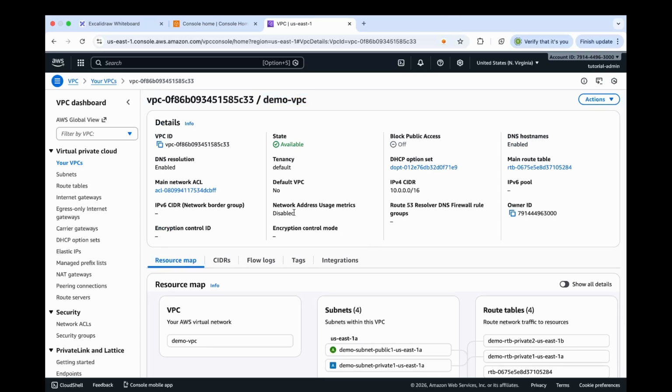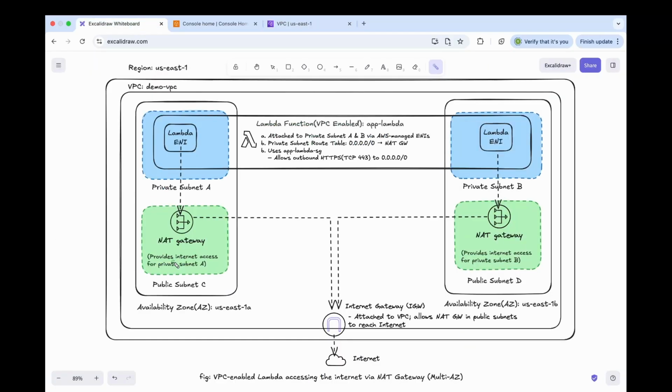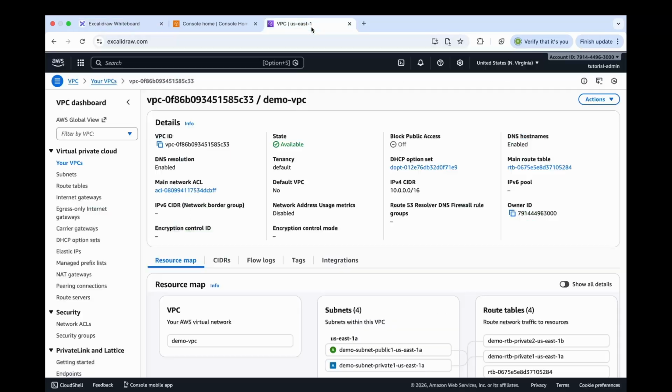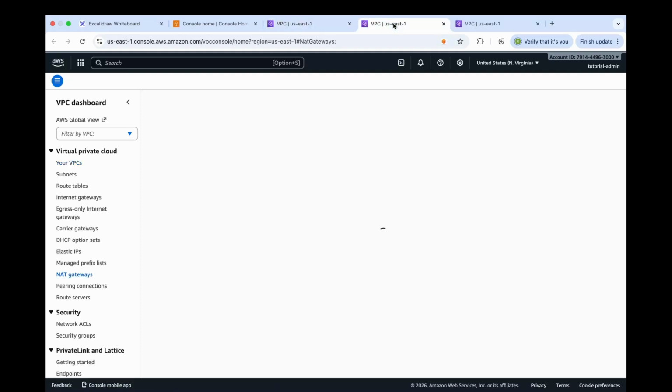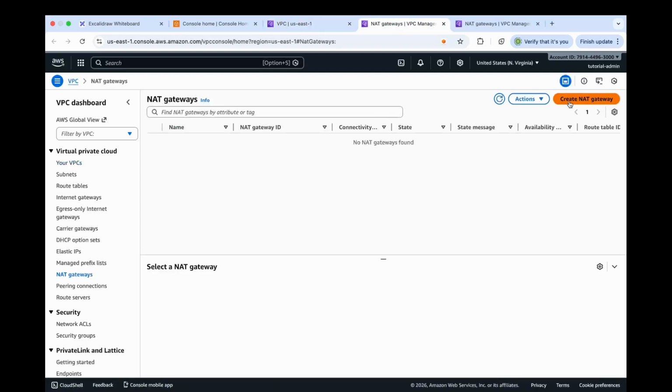Now that we have successfully created a VPC, let's move into the diagram. Here we see we have 2 NAT gateways in 2 different public subnets of 2 different availability zones. So now let's create these 2 NAT gateways. In this VPC console, on the left hand side, under the Virtual Private Cloud tab, let's click NAT Gateways. Let's open two tabs for two NAT Gateways. In the first tab, let's click Create NAT Gateway from the top right.